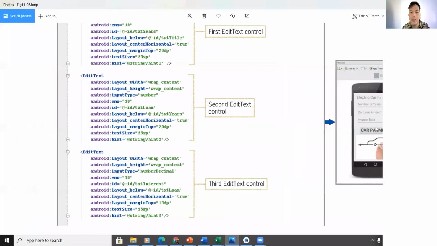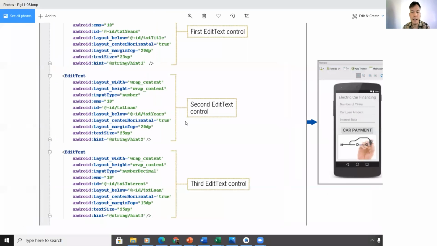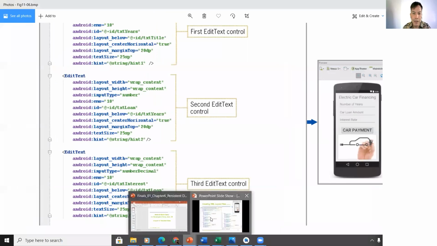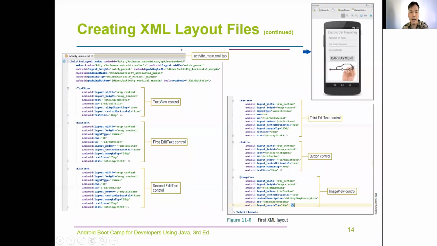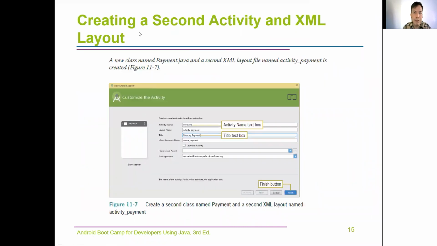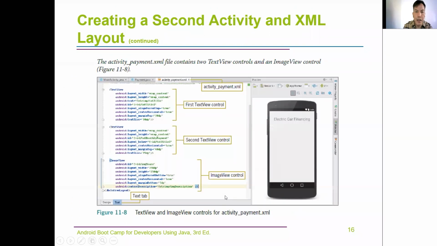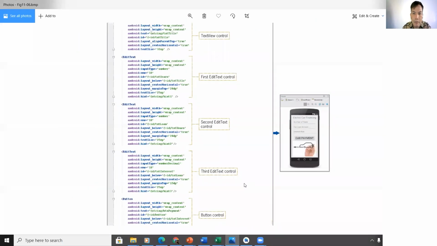Okay. So back to the presentation. After I created the XML layout, you already know how to create the XML. Now we proceed with the second activity, which is the payment. The payment is my second activity. Then after that, I have here the activity payment.